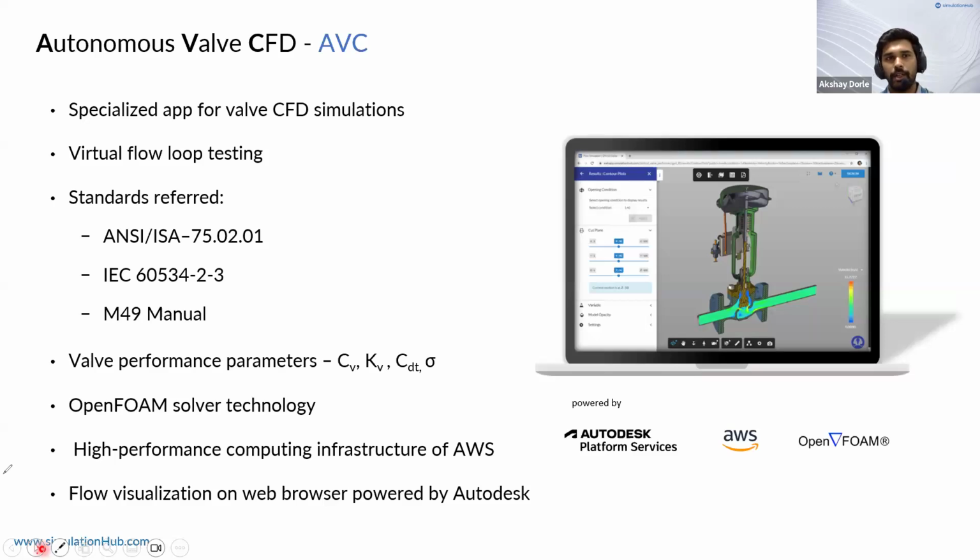Autonomous Valve CFD is the specialized app for valve CFD simulations. This is a virtual flow loop testing setup. It refers to the same ANSI ISA 75.02 standards, IEC standards, and M49 manual for calculating flow parameters such as Cv, Kv, CDT, which is the hydrodynamic torque coefficient, and sigma, which is the incipient cavitation index. It's the same index that we saw a few slides back, which is where the cavitation would start.